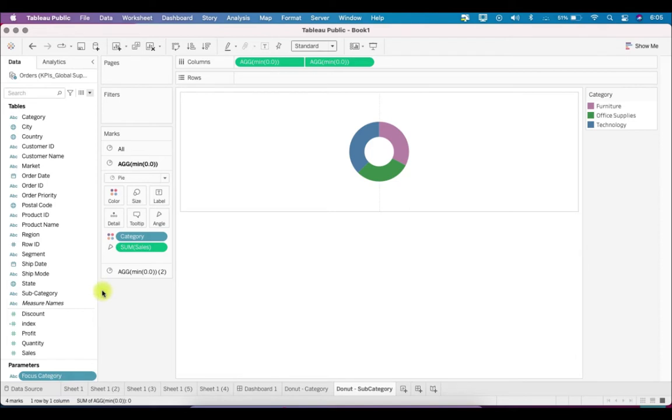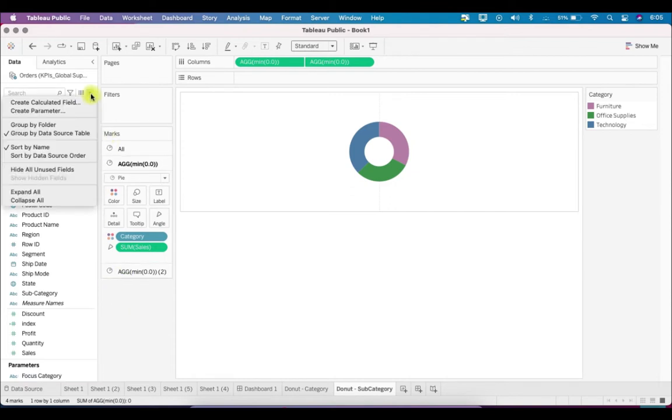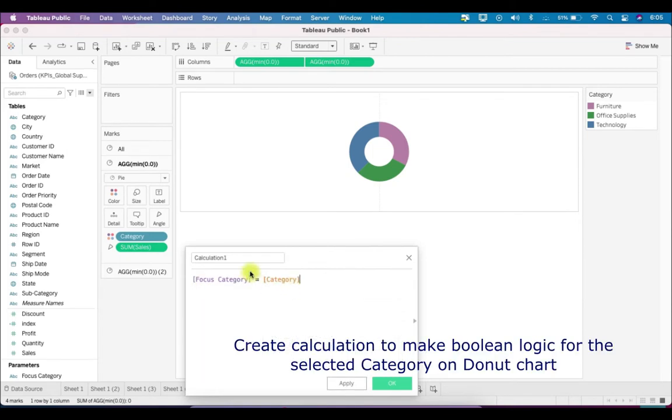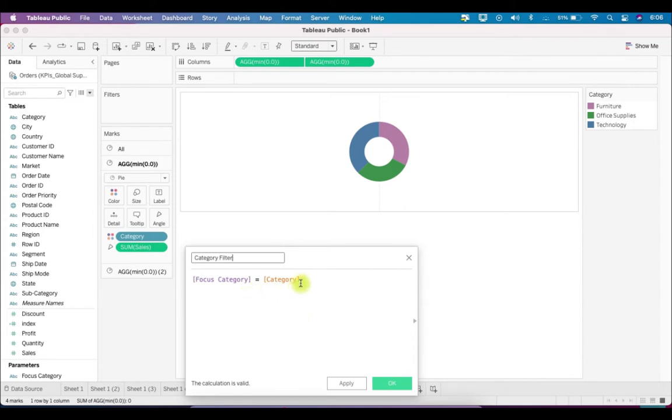Now what we have to do is make sure that only for the category which is selected, we get the subcategory selections of that category. So we'll create a filter, okay, create a calculated field basically, and just say that your focus category is equal to category, and rename this to category filter. So this is nothing but you are saying that if your selected category is equal to focus category, that will bring true or false. So it will be a boolean value, right?